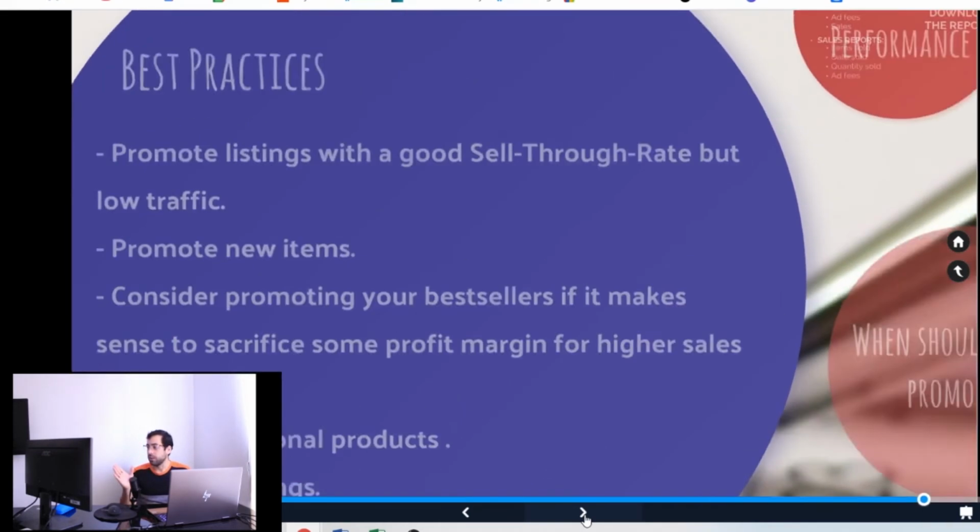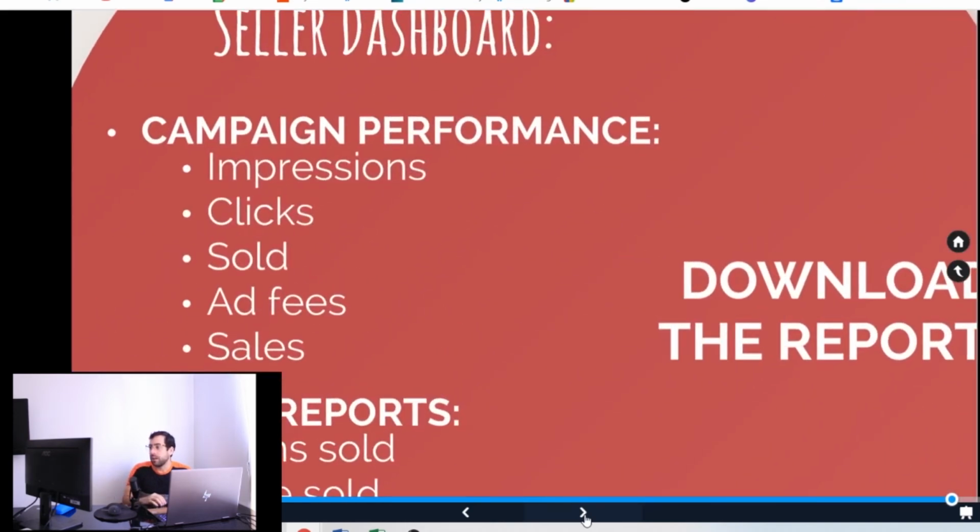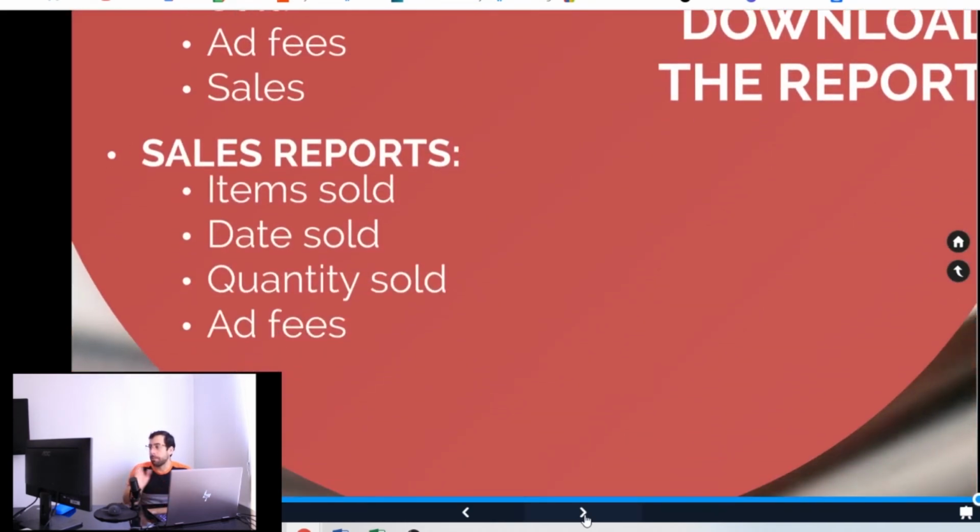As you can see here. Now, on the seller dashboard, you'll be able to see campaign performances such as impressions you're getting, clicks, sales, ad fees, and sold. Sales report as well. Items sold, date when it was sold, quantity that was sold, how much your ad fees are per campaign, and you can download all those reports as well. As you guys can see here, bam, bam, bam.